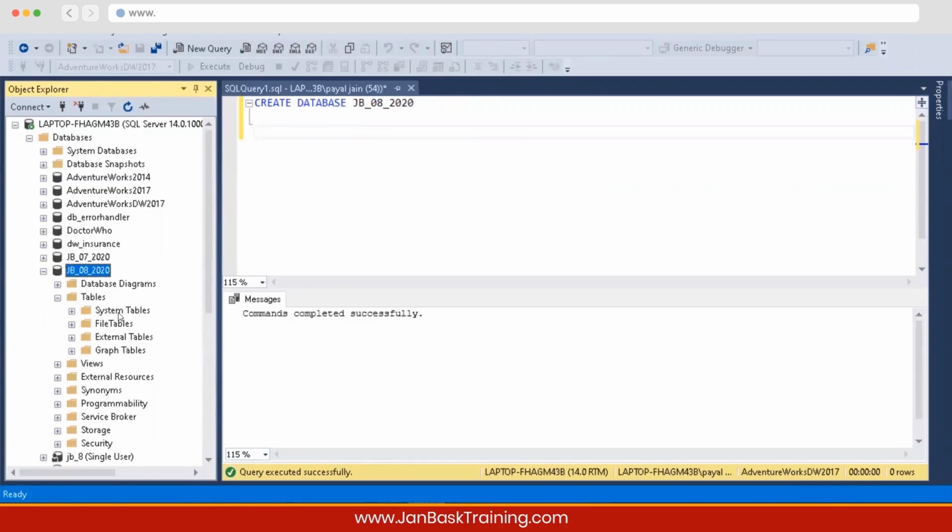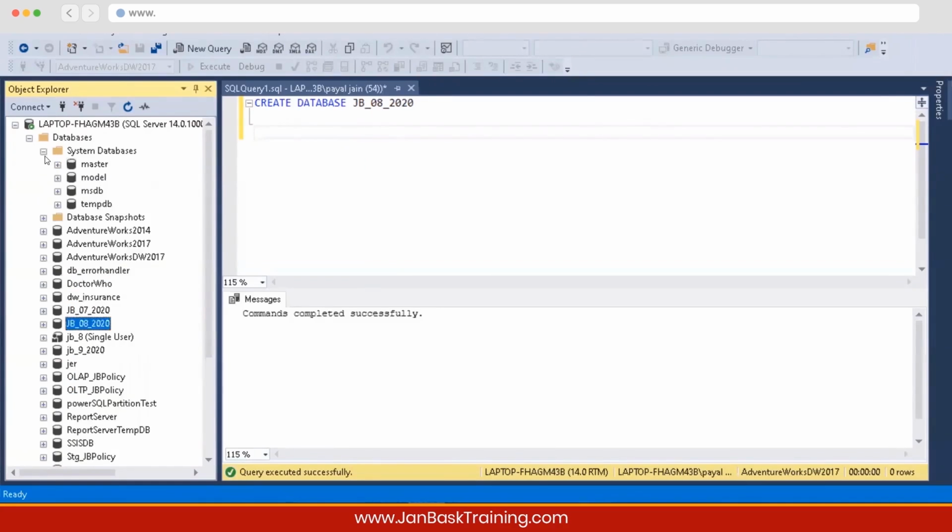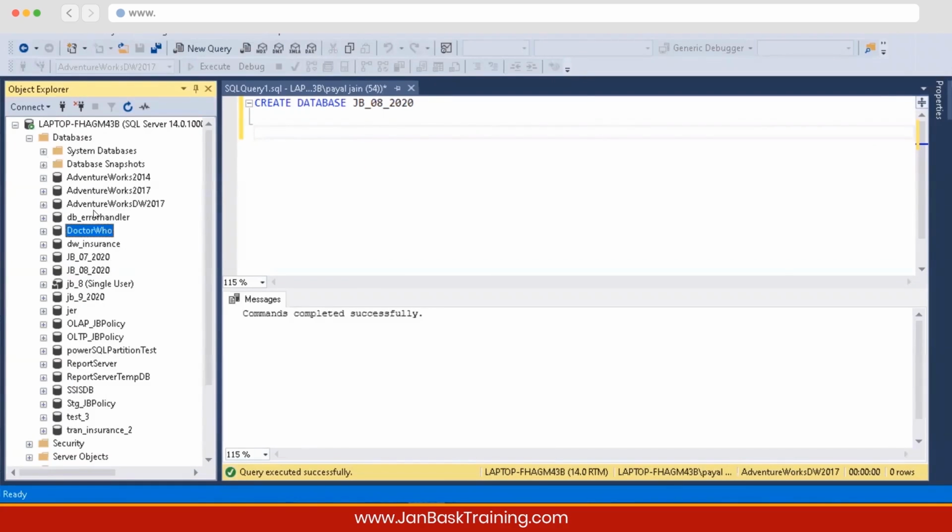But there are certain system tables, file tables, and external tables and whatnot. Again, these are system related things. You can simply ignore them for the time being. Whenever you are creating something here, and I'm talking about the real-time scenario in a big organization, you are working and you have created something like AdventureWorks, or let's say JB8 here.